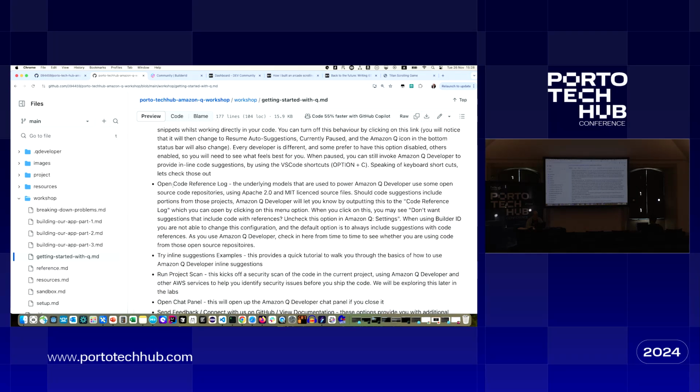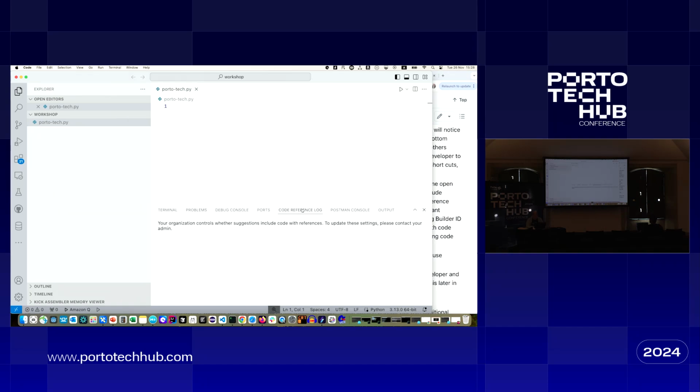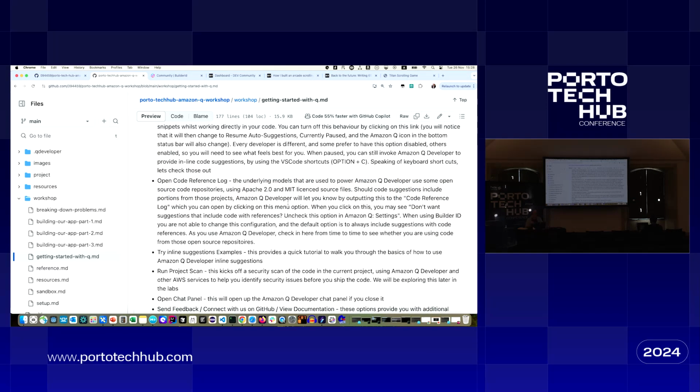So I've already mentioned what the code reference log is. If I open it, you'll see it comes up on the terminal. This is where any code suggestions that Amazon Q gives you that are from open source projects, it will list here what the projects are. Now the problem is this is really hard to show you because I can't guarantee that it's going to generate code that's from an open source project. So as much as I would like to show you this working, the best I can do is point to a video I think I link to somewhere that shows this in action, and you'll see what it looks like.